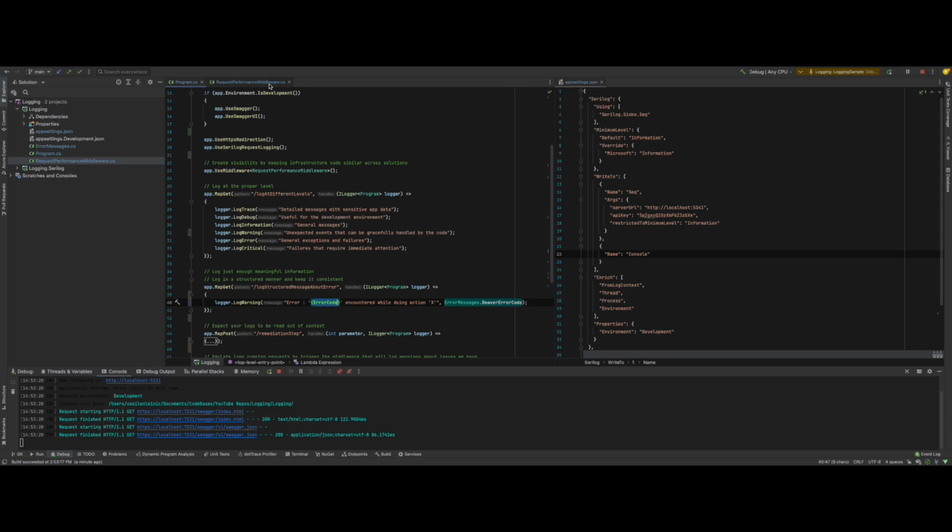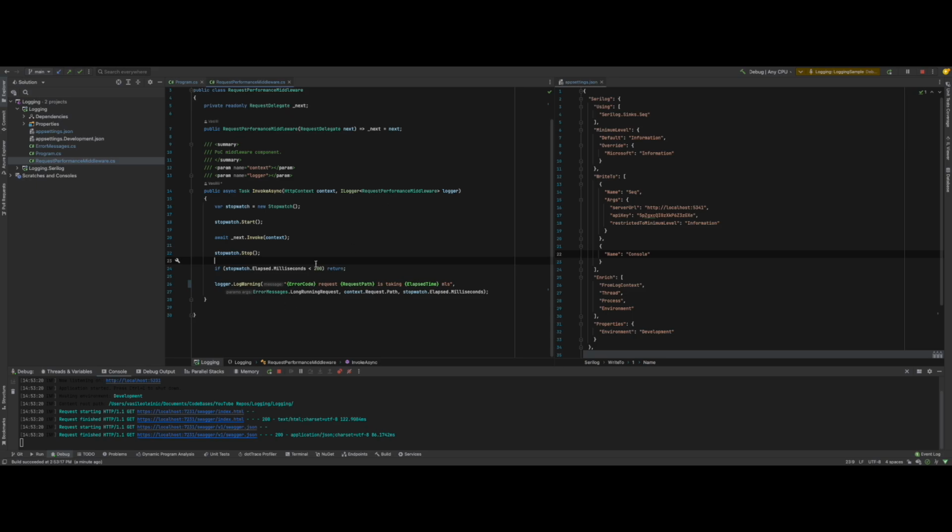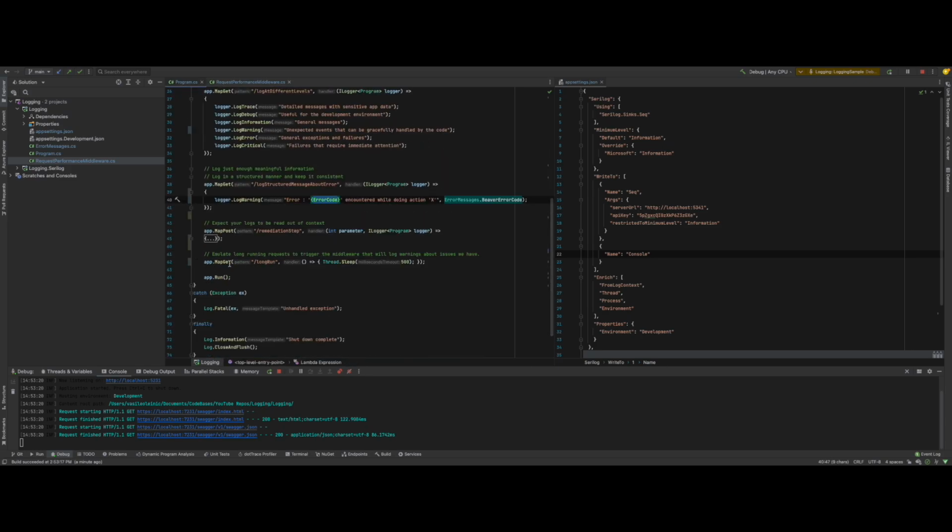An example would be our request performance middleware. This is a proof of concept for what you might have in your applications. For example, in here we are starting and stopping a stopwatch, and if the time for a request went over 200 seconds, we would log a warning with an error code of a long-running request, the request path, and how much time it would take. So yeah, I've set up a small API method that would do exactly just that.